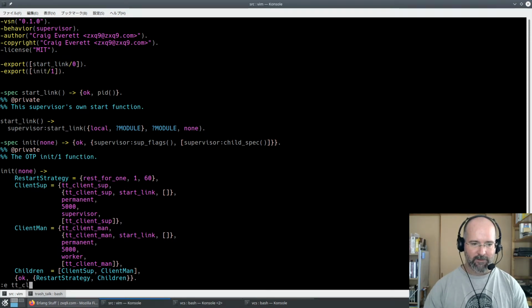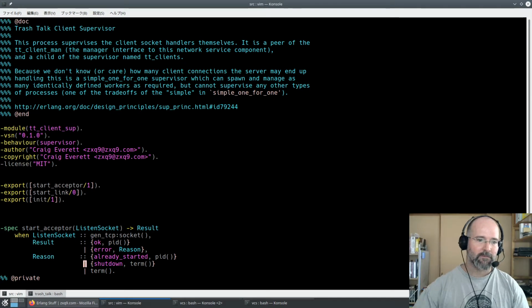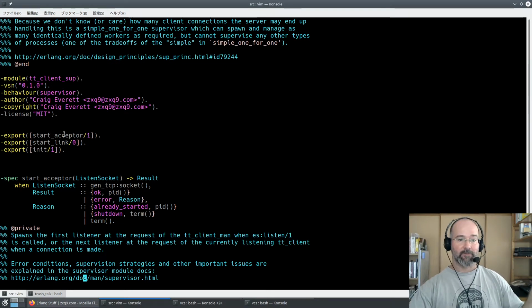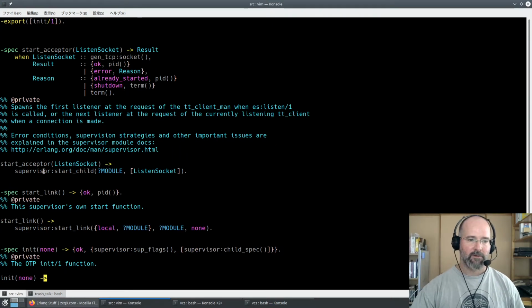we'll look at the client supervisor. It's not very interesting, but we'll just see how it looks. It's going to look a lot like this, right? But its task is going to be very different. So, start acceptor. Okay, we've got a start acceptor. That's exported. What's that do? This spawns a first listener at the request of the CT. Okay, so start acceptor is how we get a listener to begin with. Who calls it? We're not going to care about that right now.